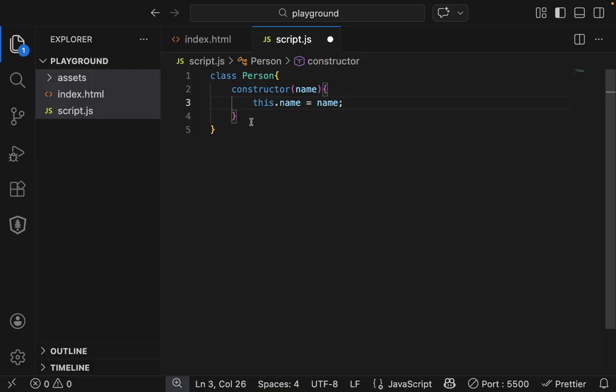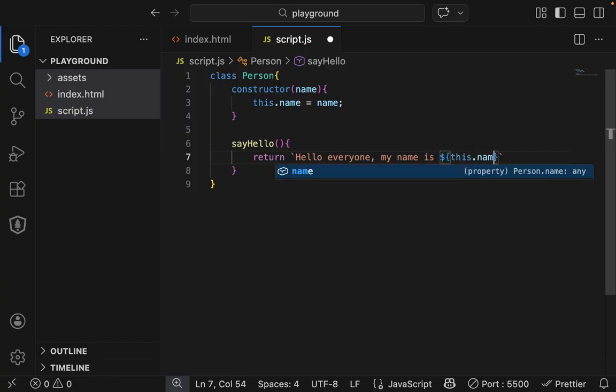Okay, so we can define a method, sayHello, our method sayHello if you remember. And then inside here we can say return. We can use a template string here: Hello everyone. My name is this.name. So this refers to our object.